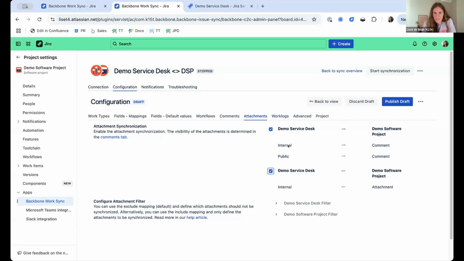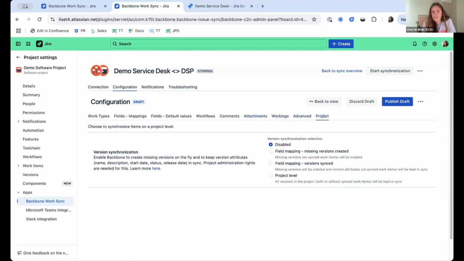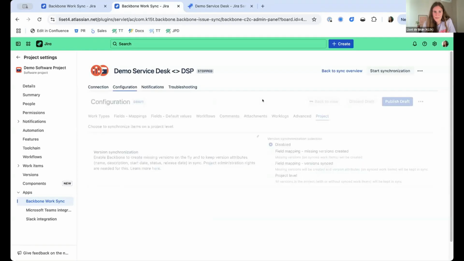Then there's some more options. You can sync workflows. There are some advanced options. So work logs, advanced options, and you can also sync your versions and releases. Again, won't go into too much detail, but just know that it's there. And then once you're done with setting it up, you can publish the draft and basically start the synchronization.